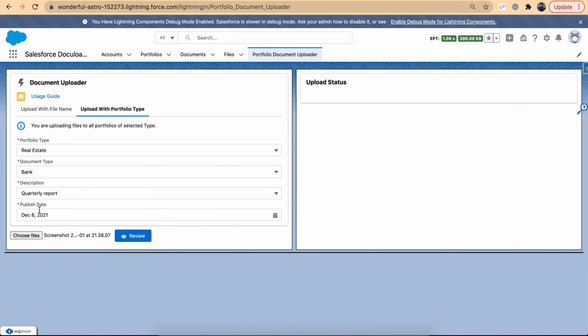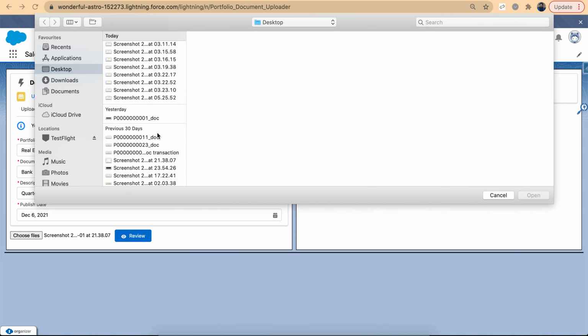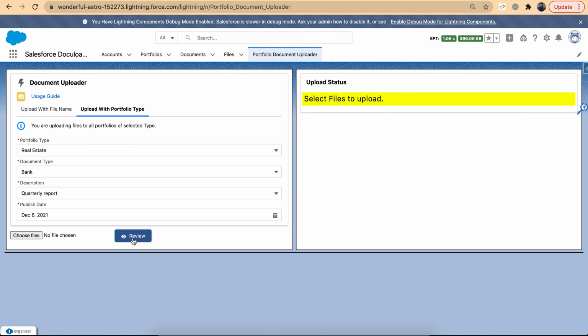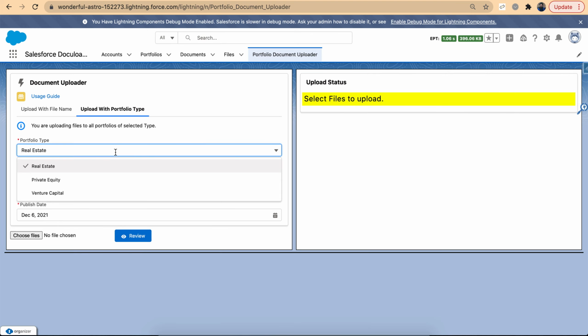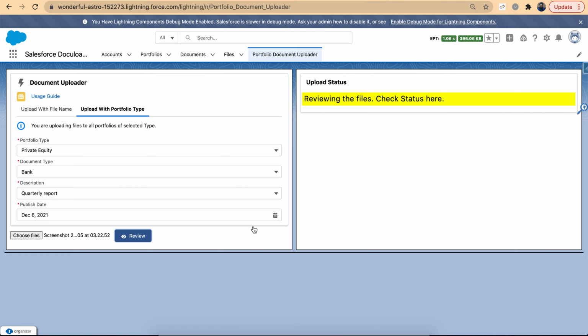Let's try with two files, but it would take a lot of time, so let's try only one file right now. On the right-hand side you would see the upload status, where it shows all error messages or the progress. Here it says you have to select the files to upload. Let me go with private equity and see. I click the review button.